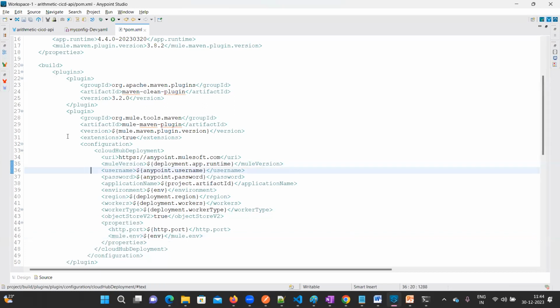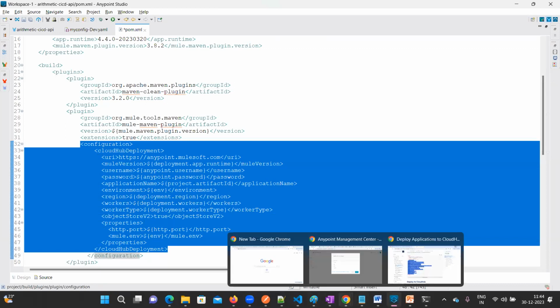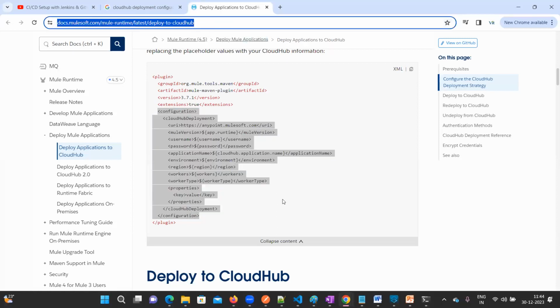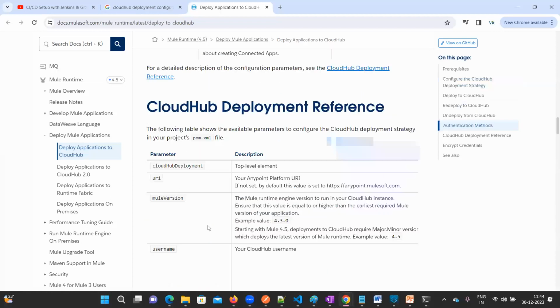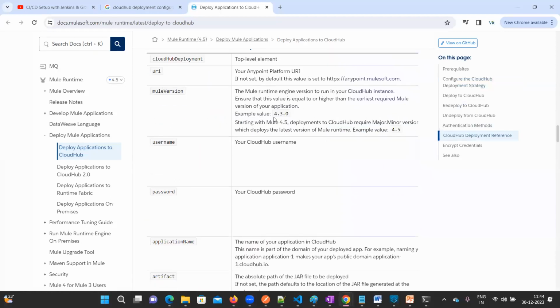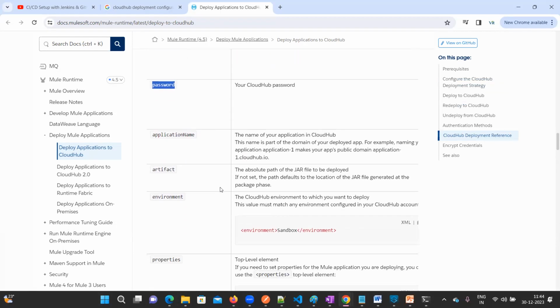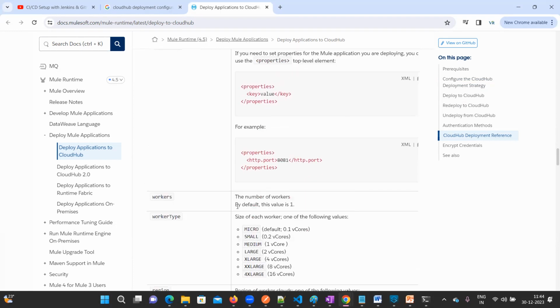Okay, these are the properties that are required, guys. You can copy them from the MuleSoft documentation. Here you have to observe the Mule version 4.4.0, which we are going to pass. The Anypoint Platform username and password we are going to pass. The environment, whether it is sandbox or dev or those kinds of values, we are going to pass. This is very important.